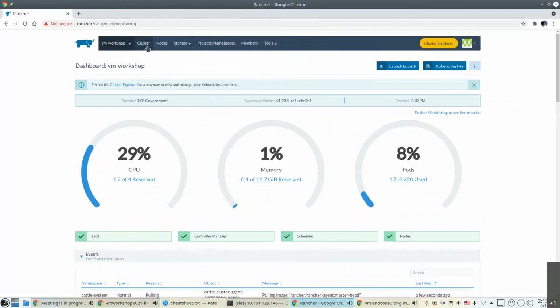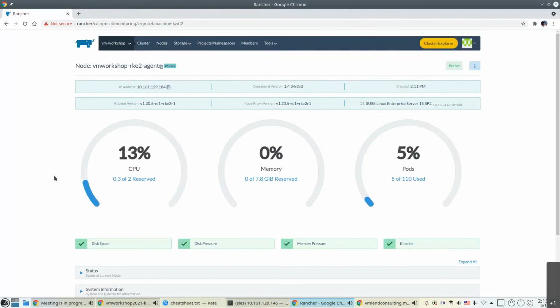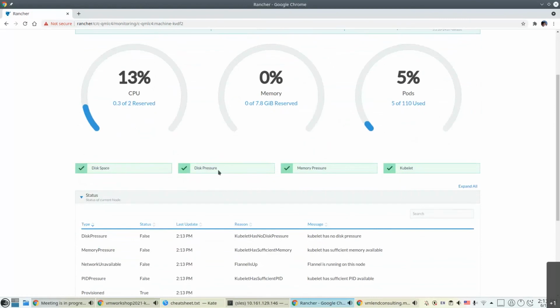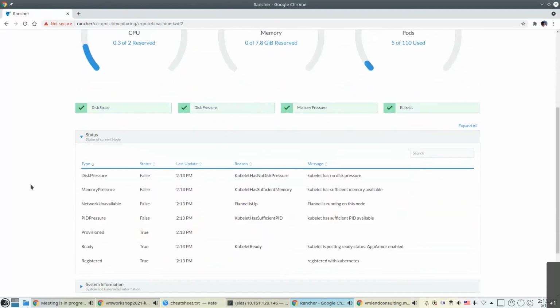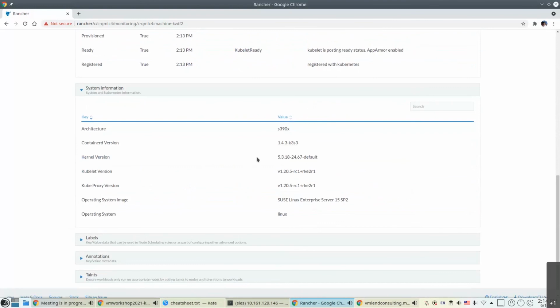But let's go ahead and go to nodes. As you can see, I have the Kubernetes agent as well as the Kubernetes server. I can get some information about it. I can look at the status. It does automatic checks of things like disk space. Are we running out of disk space? Are we having memory related issues? Things like that. This is just a single master node and a single worker node. It does tell me that it's running on an S390X architecture, and some more version related information. It's actually running on SUSE Linux Enterprise Server 15 Service Pack 2, which is the latest.